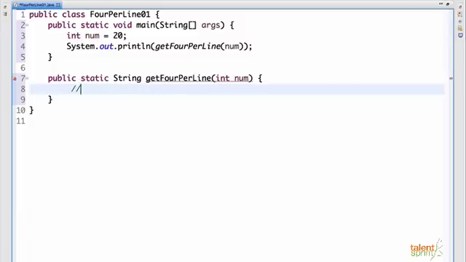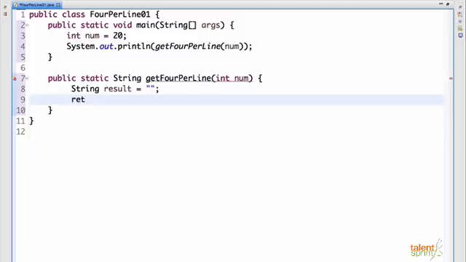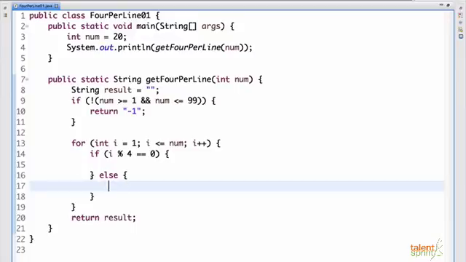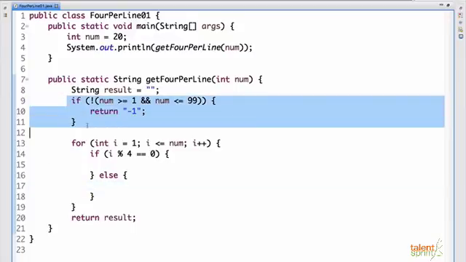Now before we do anything, let's take care of the error that is coming here. So just create a string result, initialize it to blank and then return result. Alright, now moving ahead, let's take care of our corner conditions. When number is less than 1 or greater than 99, we are going to return -1. So we'll add an if condition to do that.